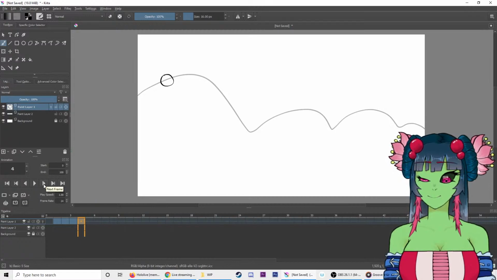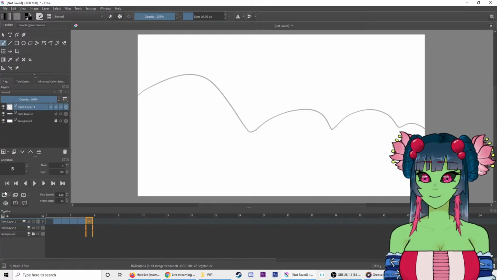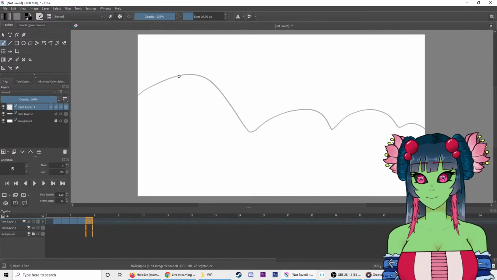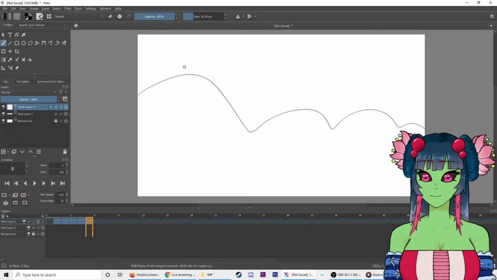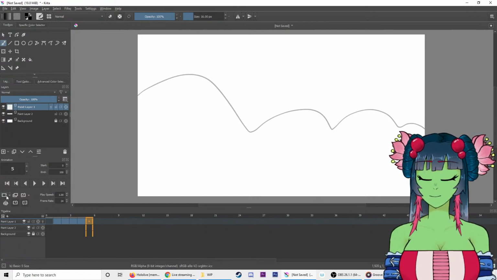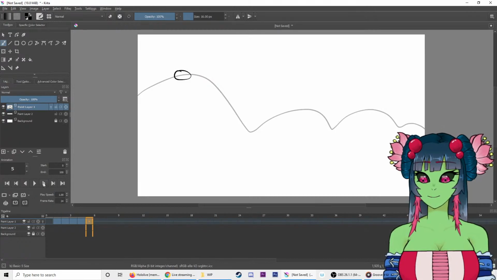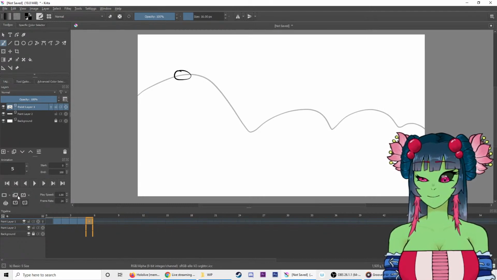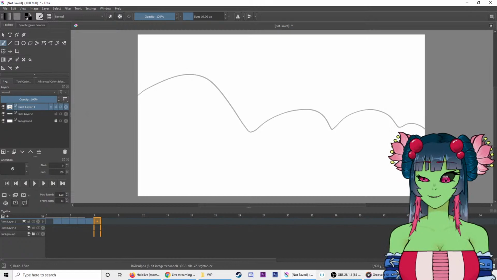Okay, so the next frame, add blank. Got a circle. Does next frame have a hotkey at least? Like this? No. Okay, next frame, I guess.